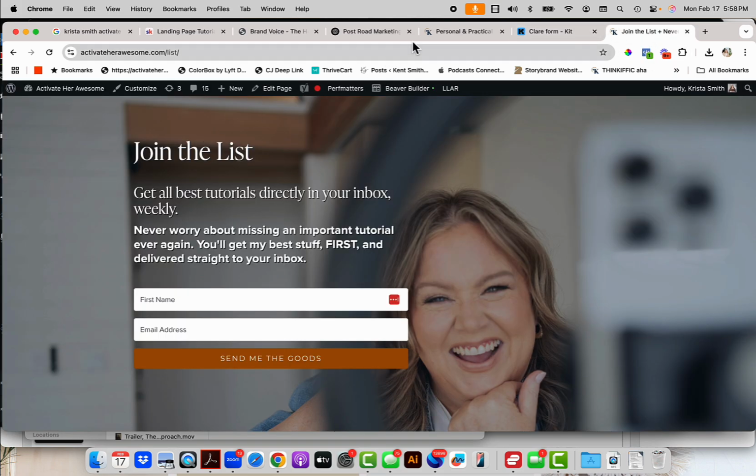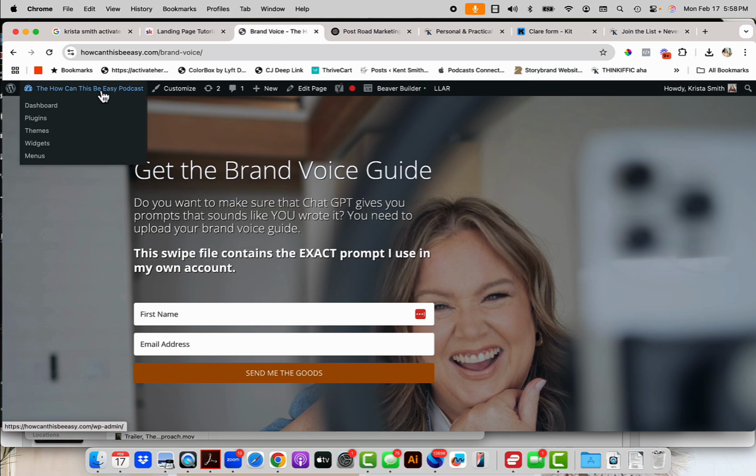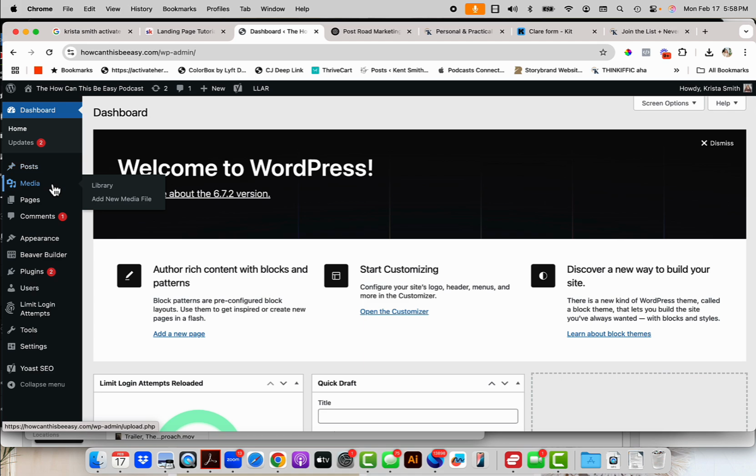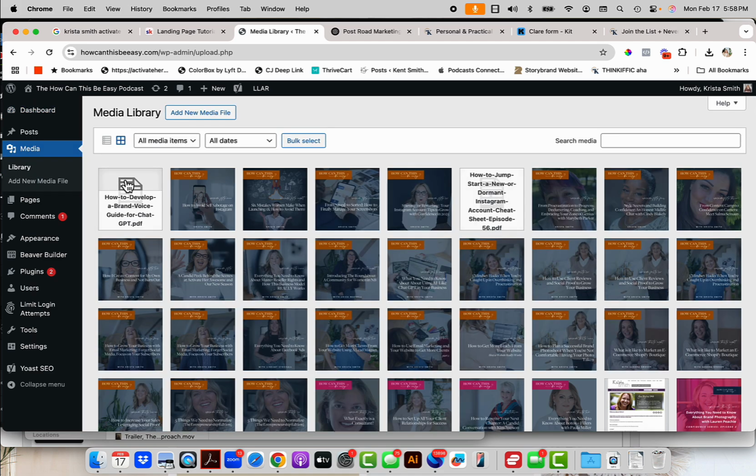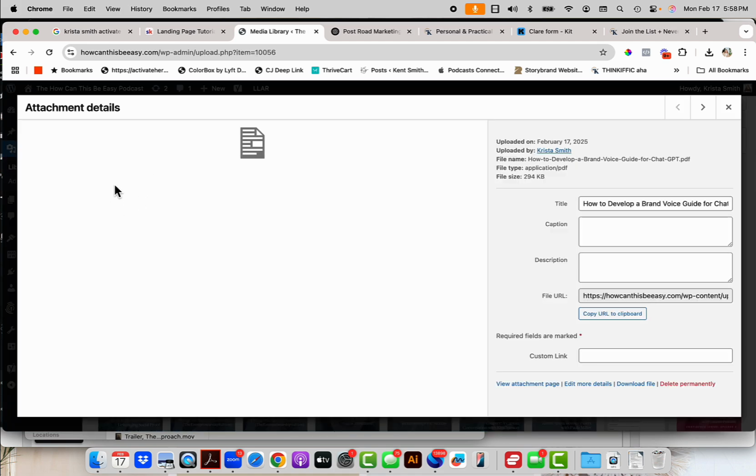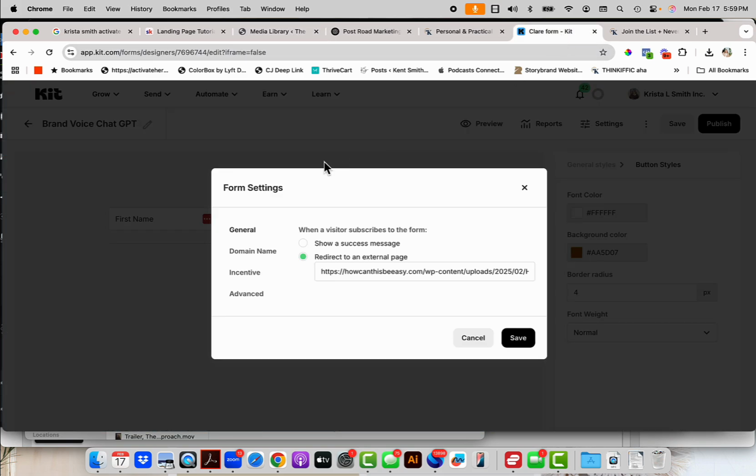You come back to your website, this website, where is it here? You're going to come into your dashboard. You're going to come into your media library. My PDF is right here. I'm going to click on that. This is the URL. So all I have to do is click copy to clipboard, and it's the same link. Okay. So there's how you get your link.